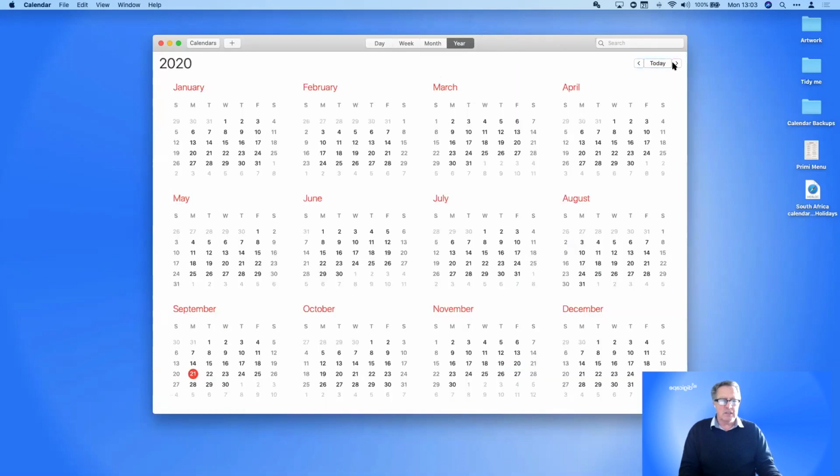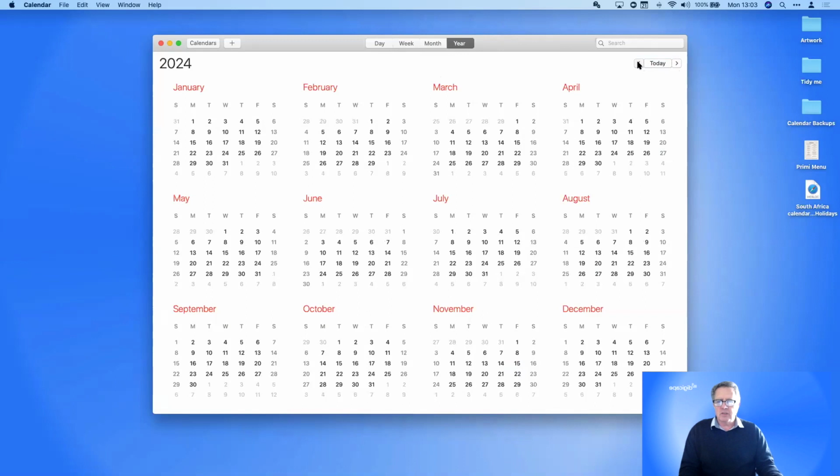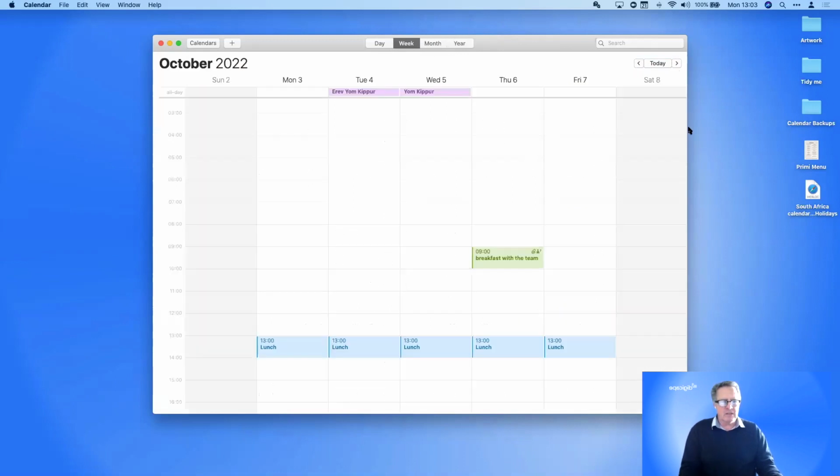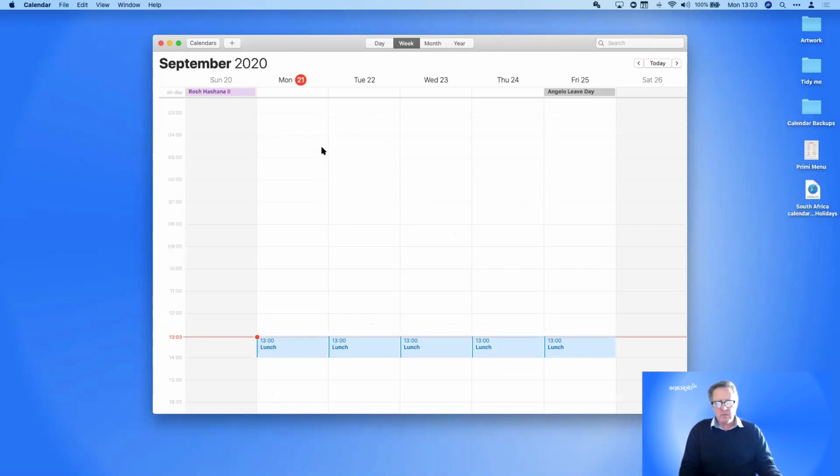And if we want to see what's happening in the year 2525, we'll be able to skip through to that particular year. Now, if we want to return back to today, we can either click Today, or the keyboard shortcut is Command T, which will take you back to today, and you'll see today is highlighted with Monday the 21st.